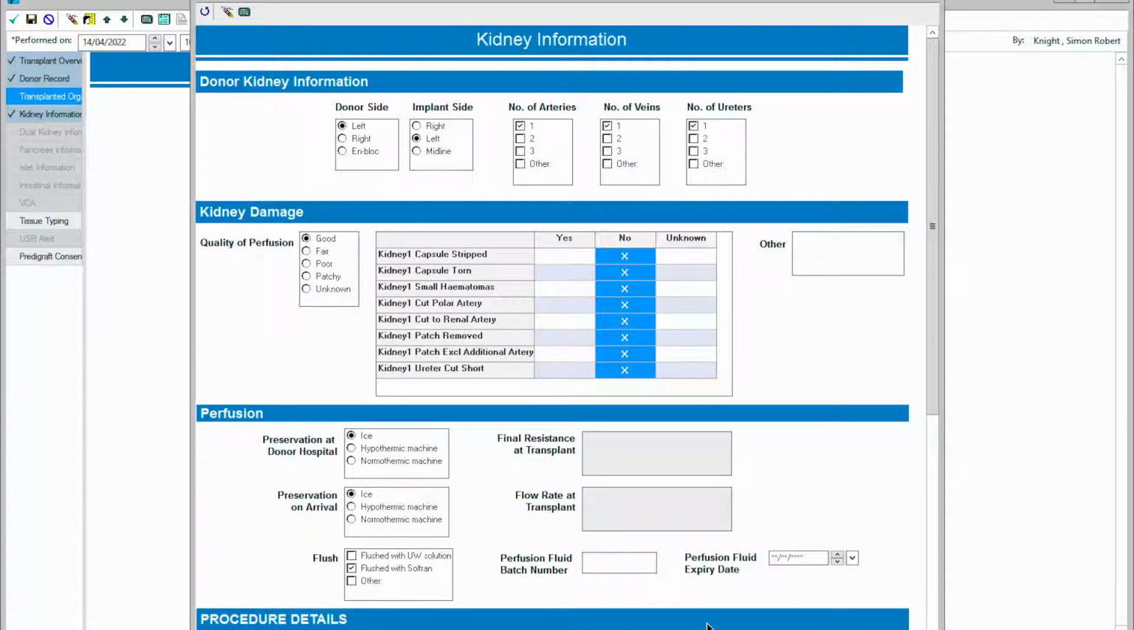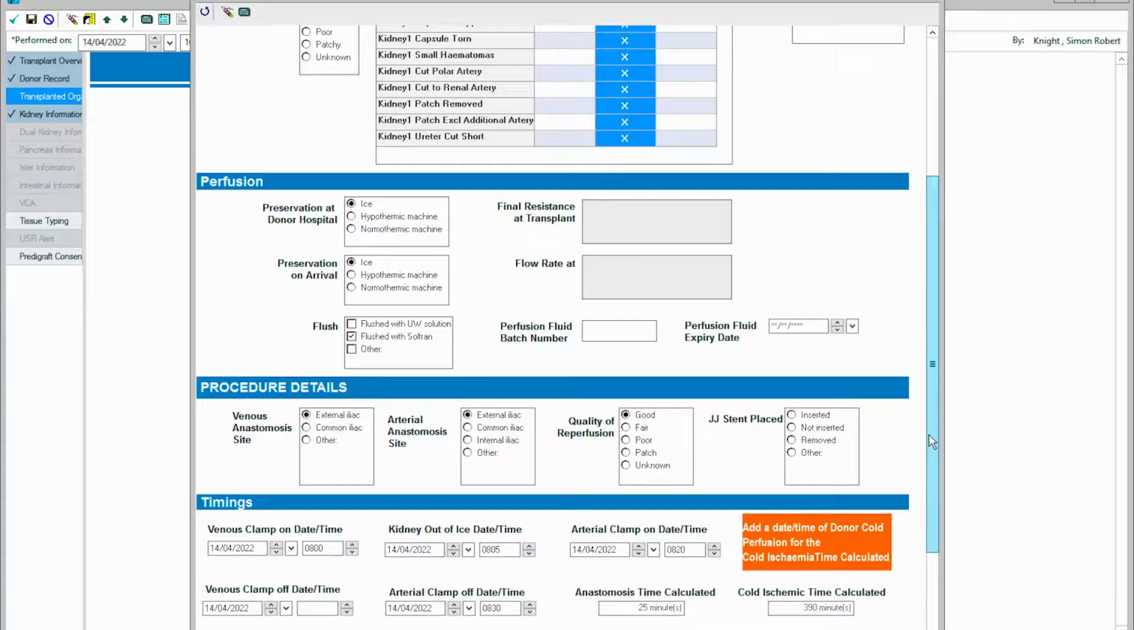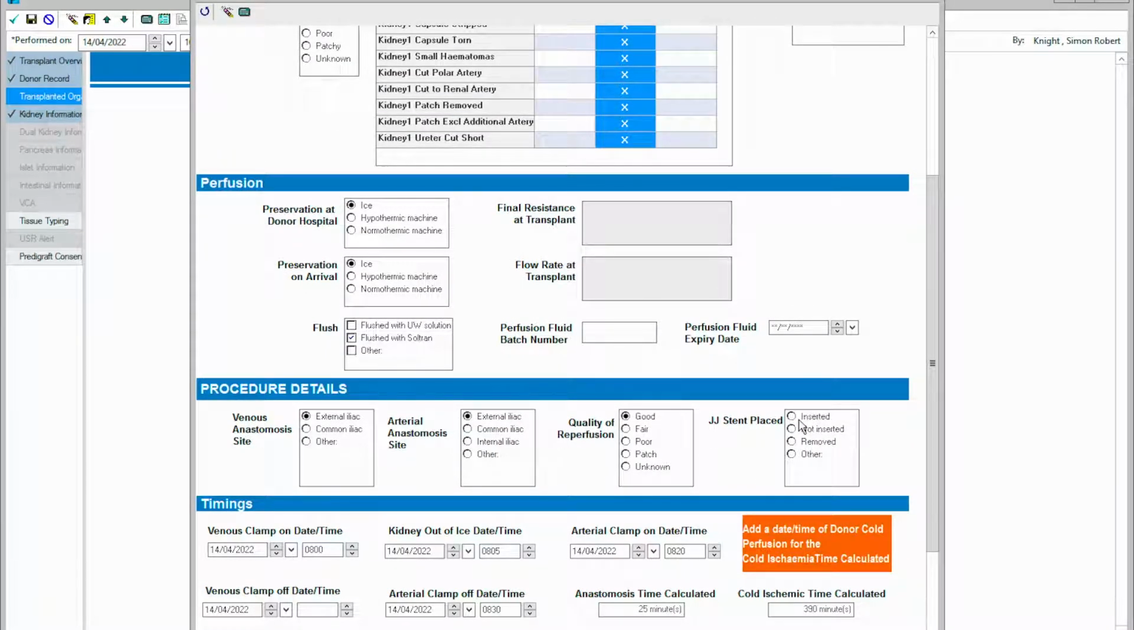So we're going to look at how to document the stent insertion and removal for a kidney transplant patient. When you're completing the transplant record, you will already have selected that you're undertaking a kidney transplant or a simultaneous kidney pancreas transplant, and you'll see on the kidney information tab that there is a box to say whether you've inserted a JJ stent or not.